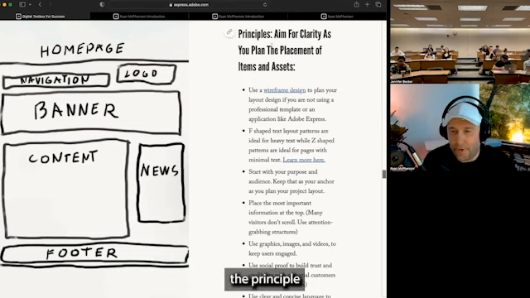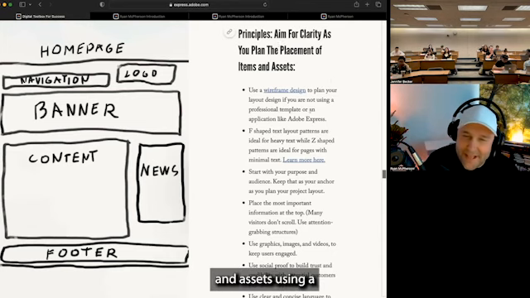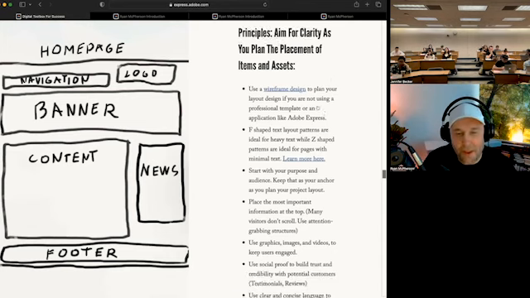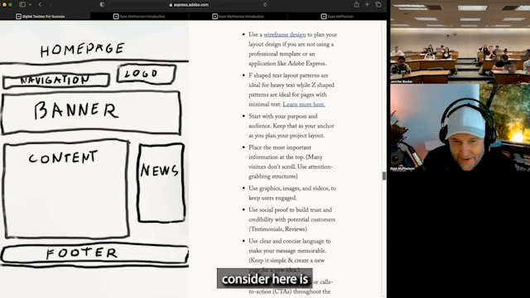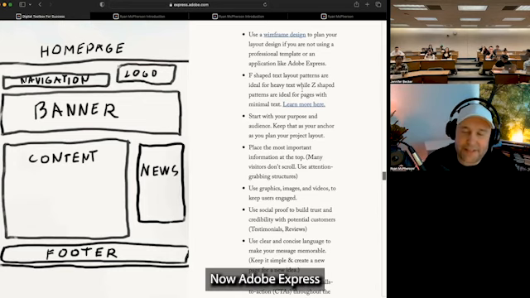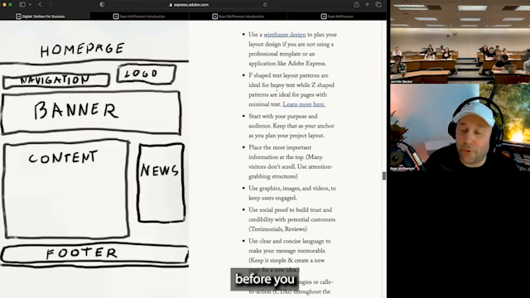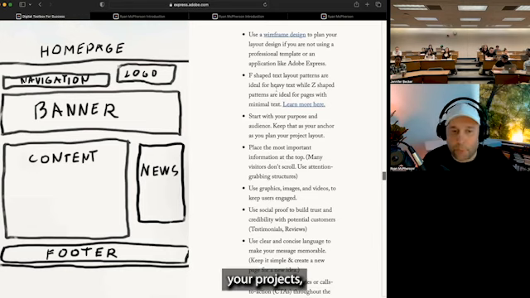So the first principle is always aim for clarity and make sure that you plan the placement of items and assets using a wireframe design. Another thing to consider here is, are you going to have an F-shaped text layout or a Z-shaped layout? Now, Adobe Express does a lot of this heavy lifting for you in terms of constraints that it already has. But in Adobe Express, it's important to think about how you want to lay things out before you and your teams lay out your projects.